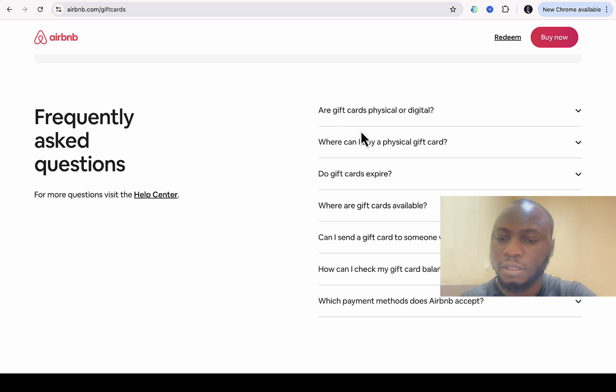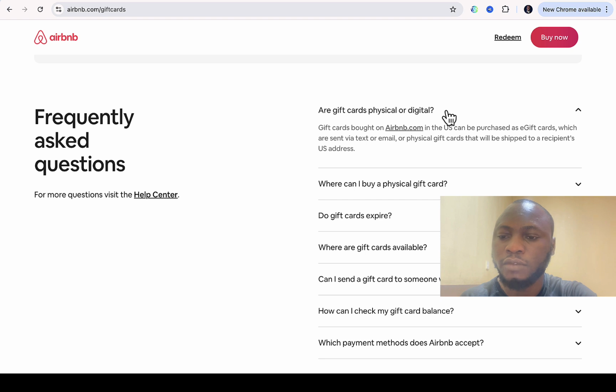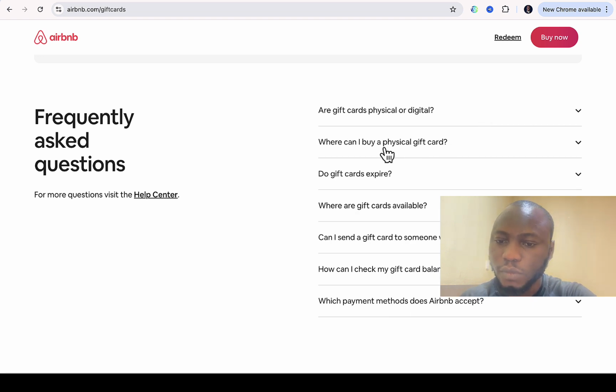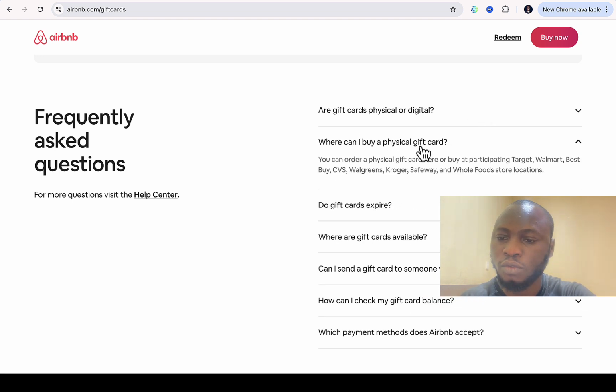If you are very much interested in that, or you have any question in mind and you just want to ask someone, you can see you can ask different questions. So the Airbnb gift card is only available in the US, and then you can see right here: where can I buy a physical gift card?